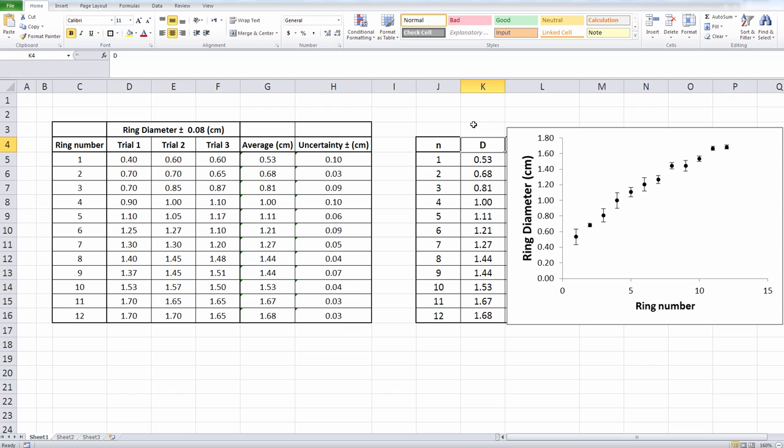Also check the inverse relationship. So I can say, what happens if I go 1 over d. And when that happens, I'm going to say this equals 1 divided by the diameter. Say OK. And I'm going to drag this down.